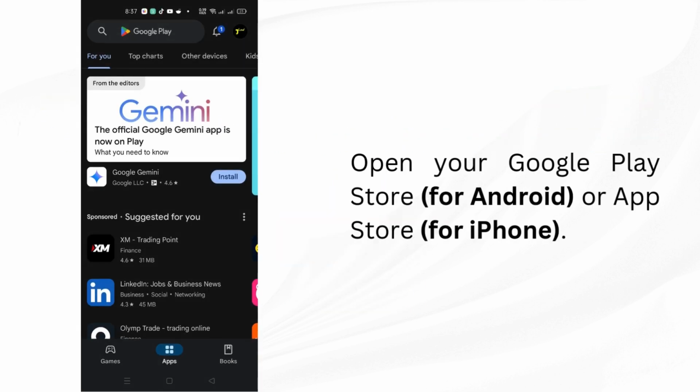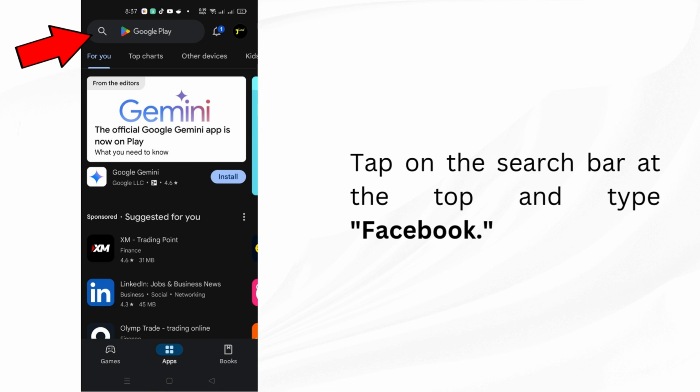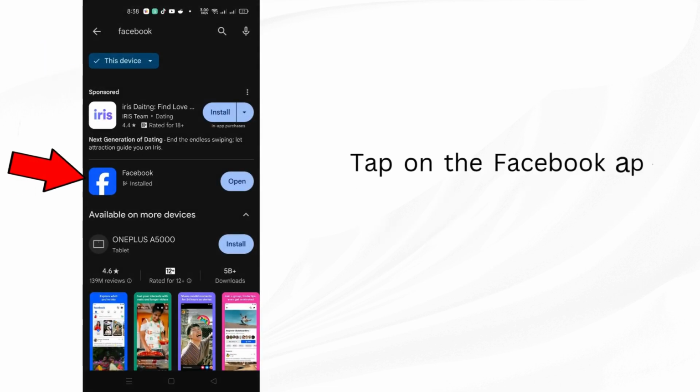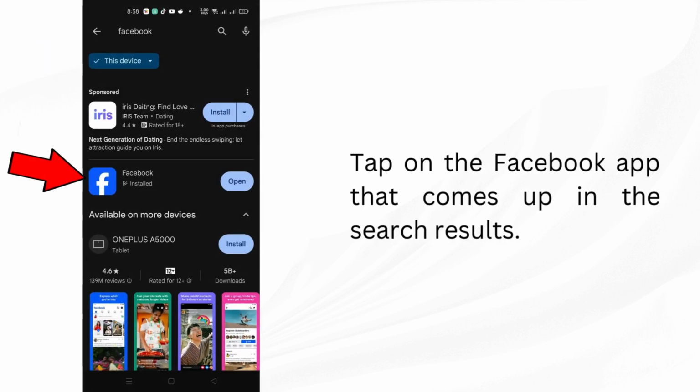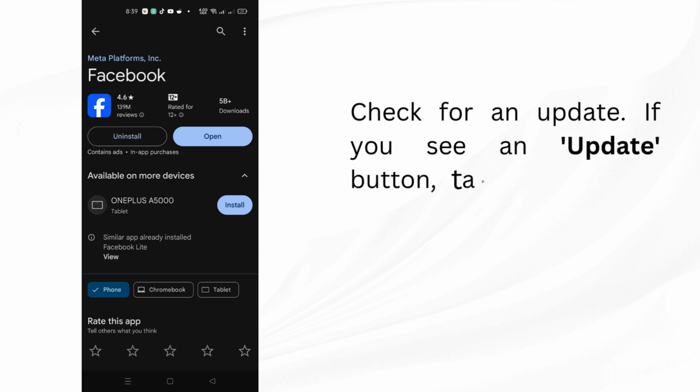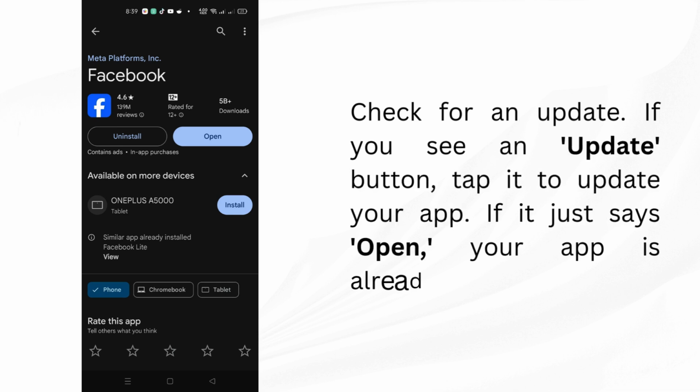Open your Google Play Store or App Store. Tap on the search bar at the top and type Facebook. Tap on the Facebook app that comes up in the search results. Check for an update. If you see an update button, tap it to update your app. If it just says open, your app is already up to date.